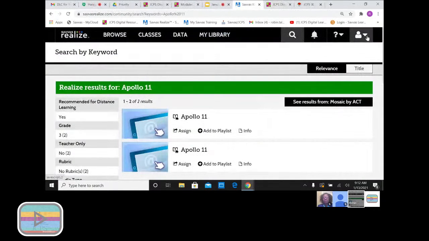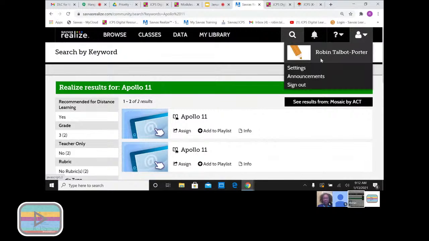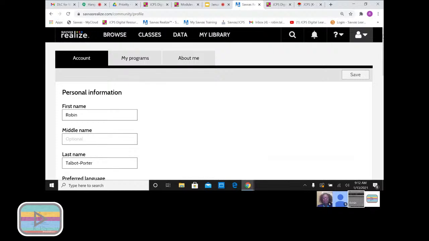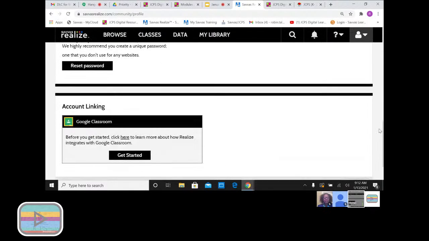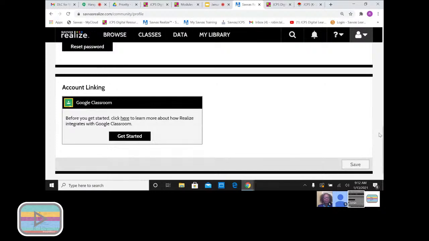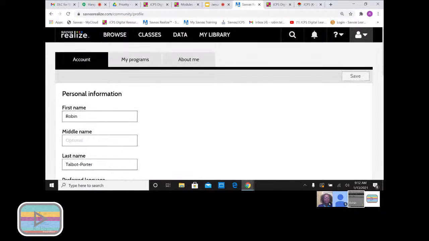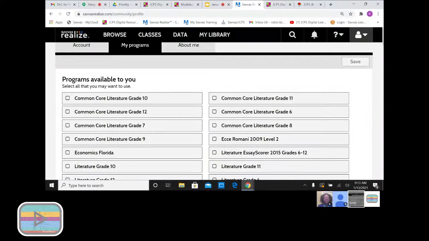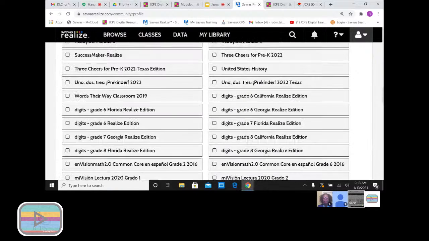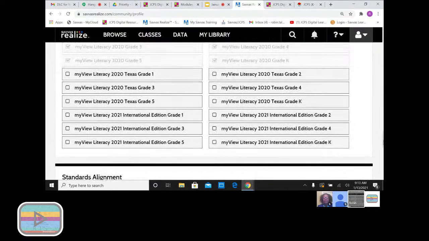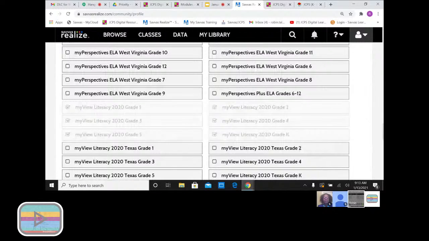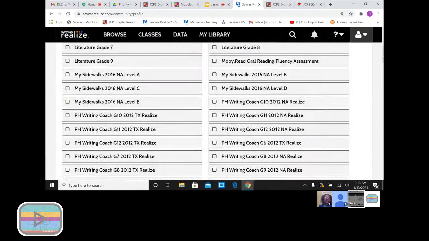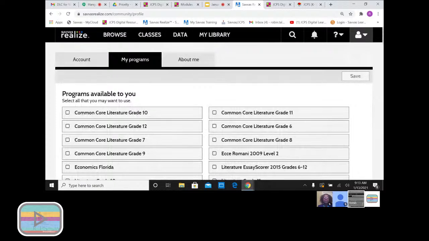Next is the person. This is you. Here you will see that in the settings is your personal information as well as account linking for your Google Classroom. Also in this tab is My Programs. My Programs is a way in which you can add classes to your existing class, or products. Here, if you are a third grade teacher and you wish to add second or fourth grade, this is where you do it. You click the box and you hit save.